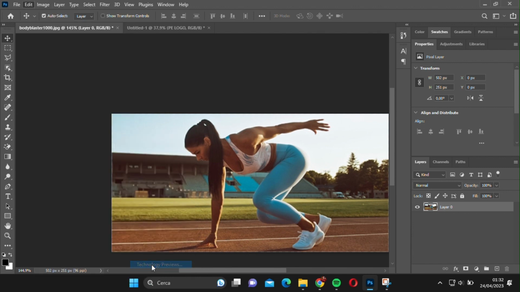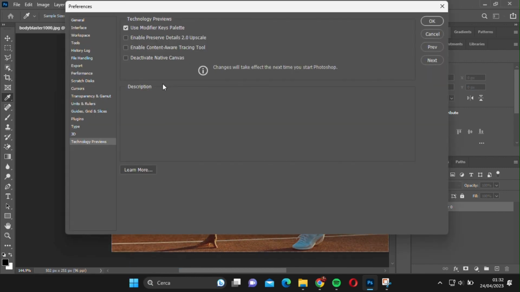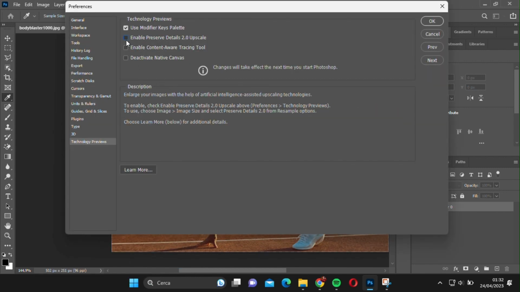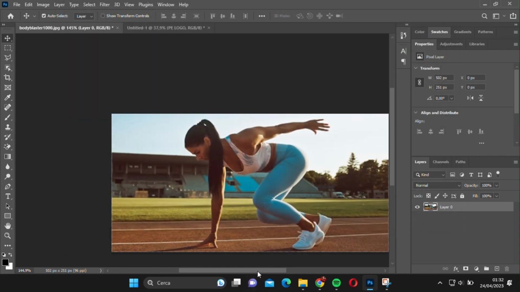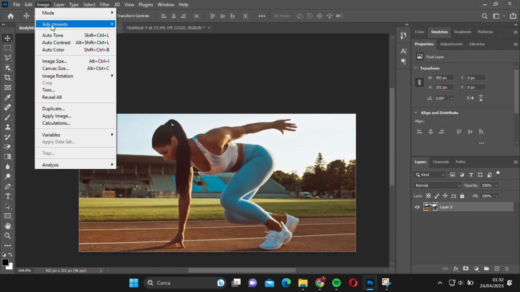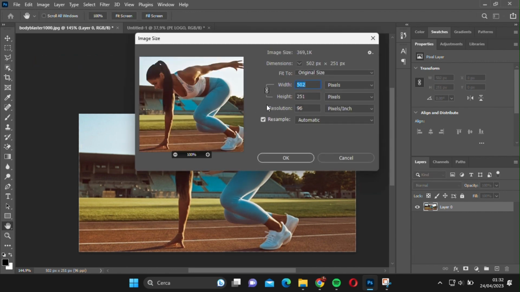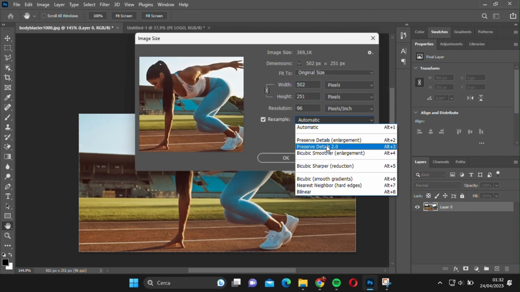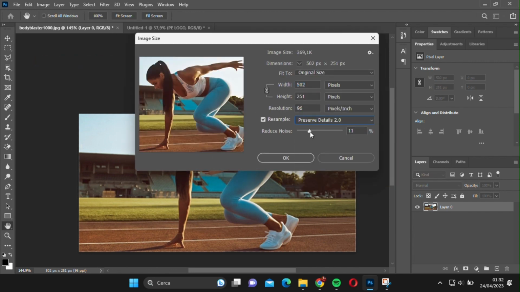go on Edit, Preferences, Technology Preferences. Then, enable Preserve Details 2.0 Upscale and press OK. Now, going to Image Size, in the Resample menu you should be able to see the Preserve Details 2.0 option.